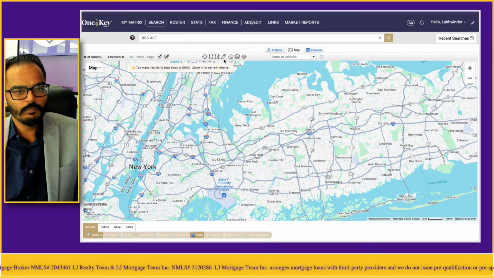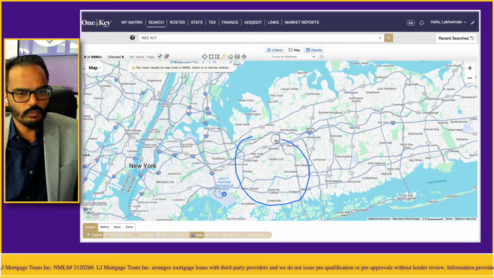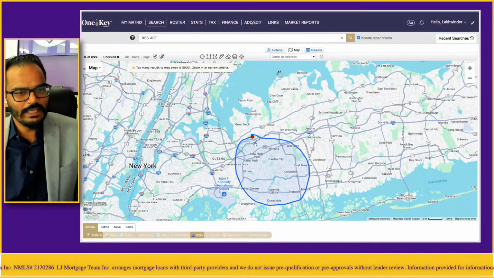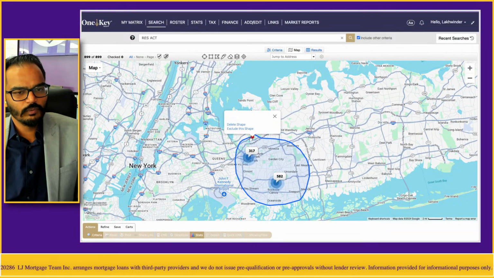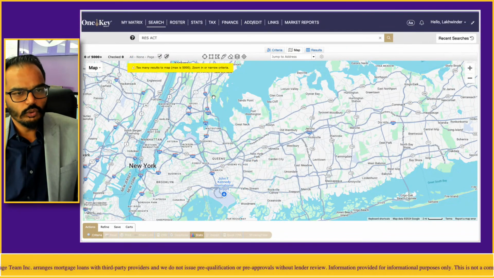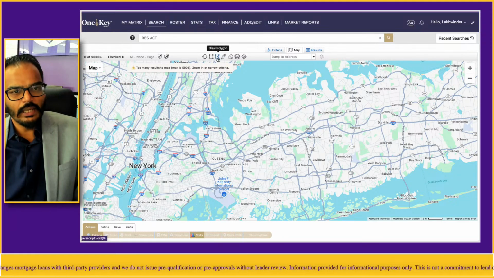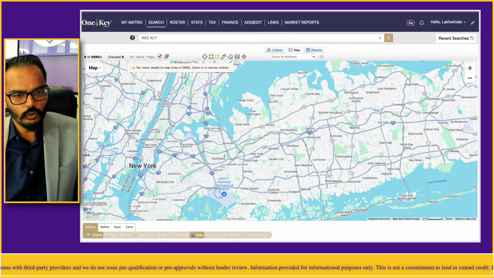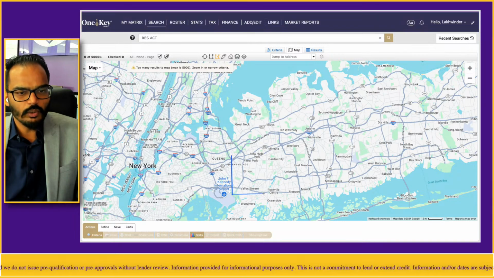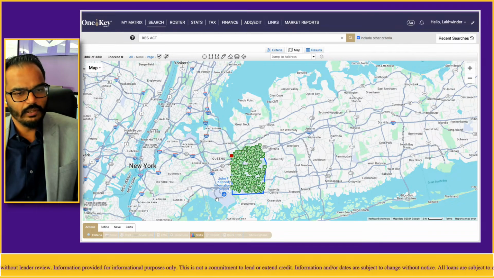Okay. If I want to do a freehand polygon, that means I can just draw a circle like this with a pen, same exact thing. Okay, it's your preference. I personally like to draw a polygon one. So let's say I want to include a few properties from Queens Village. I want to include some Elmont, some Valley Stream, like this area here, right?